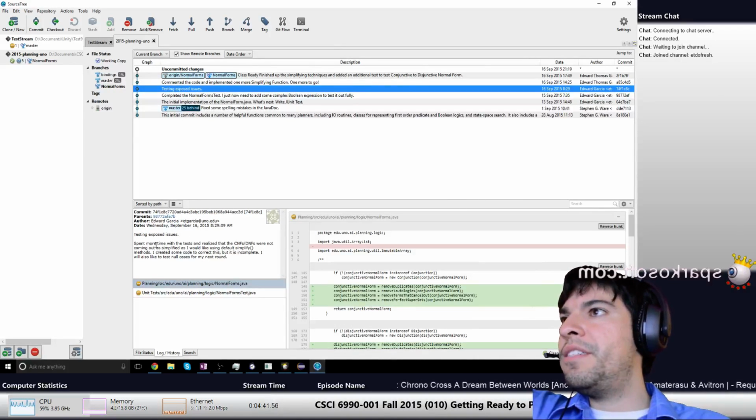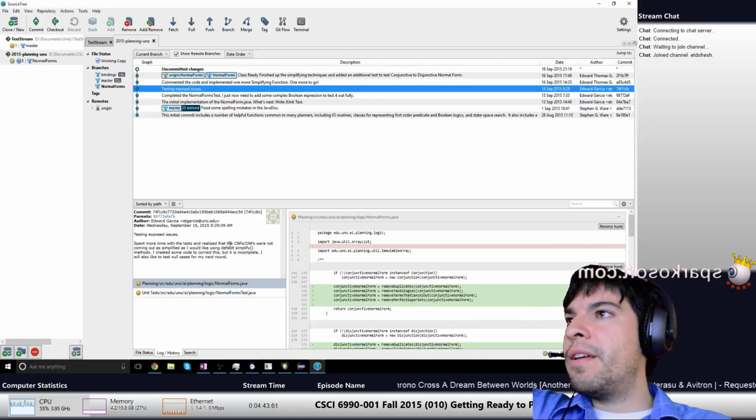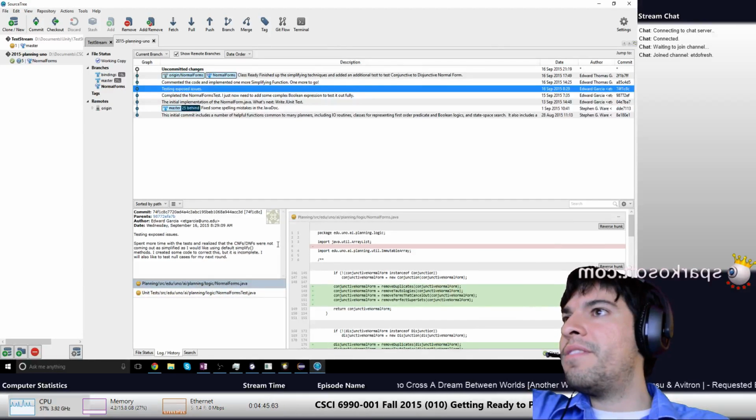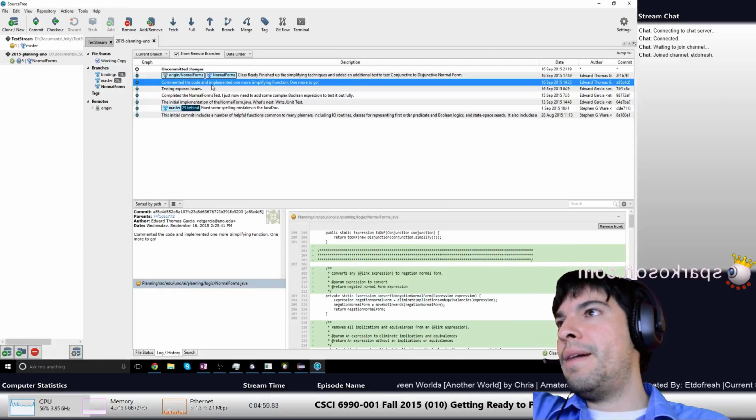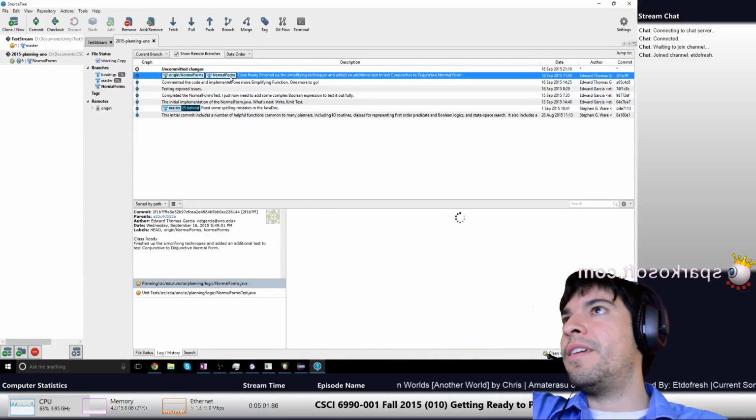Testing exposed some issues, spent more time on tests with the test and realized that the CNFs and DNFs were not coming out as simplified as I would like. Using default simplify methods, I created some code to correct this, but it's incomplete. I also like to test null cases. Alright. Comment the code and implement more simplifying ones. Awesome. Class ready.